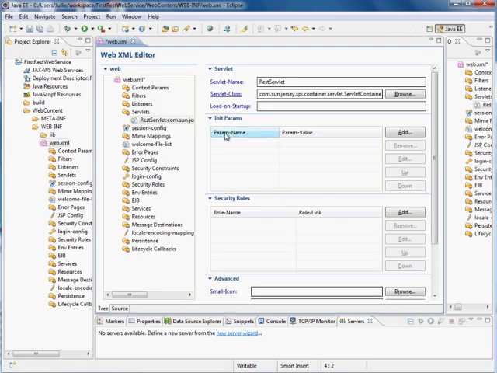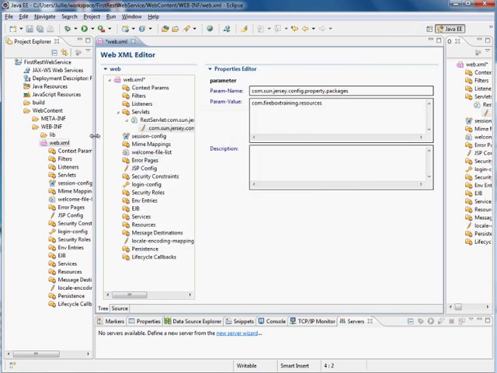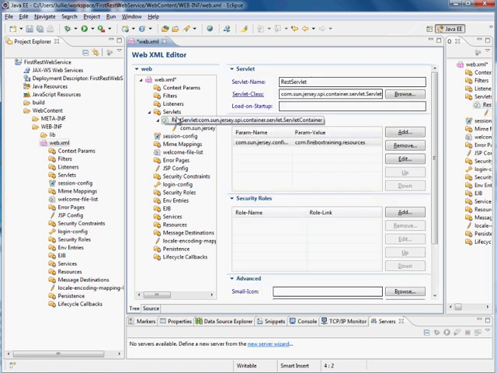Okay, so initialization parameters. What we want to do is in here, we have a parameter, and this is particular to Jersey. This parameter is called com.sun.jersey.config.property.packages. What I can do is place in here the package names where we want to have our resources. Okay, so I'm going to call this com.fireboxtraining.resources. And so if I want to make something a resource, I'm going to make sure that it belongs to that package.